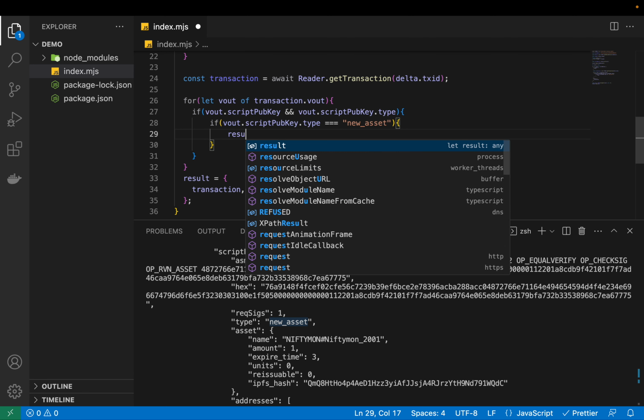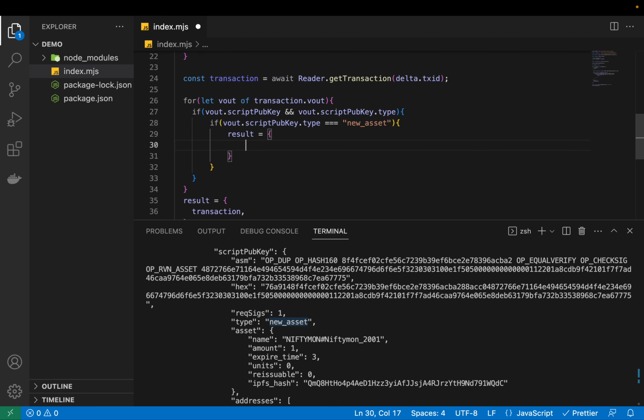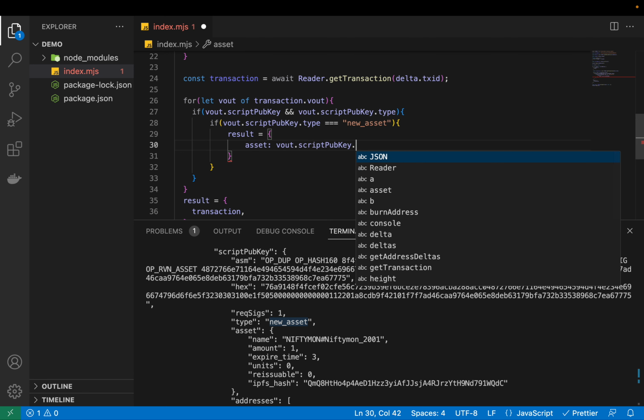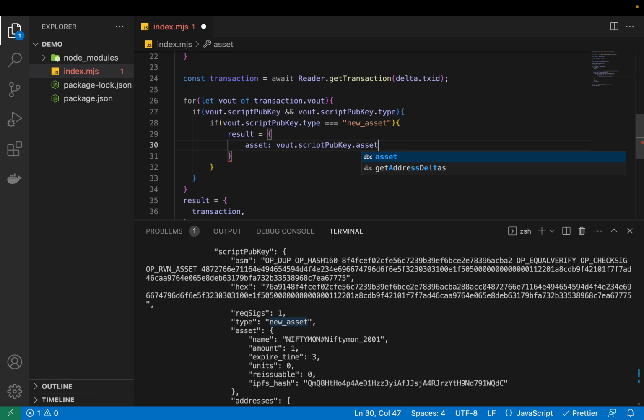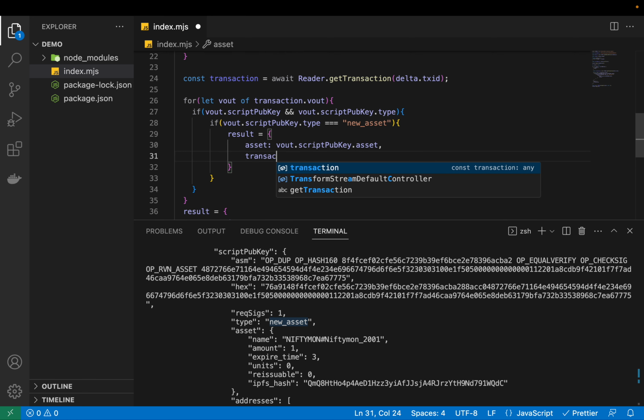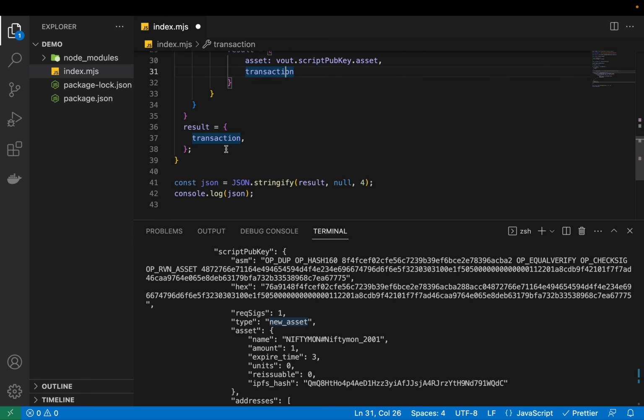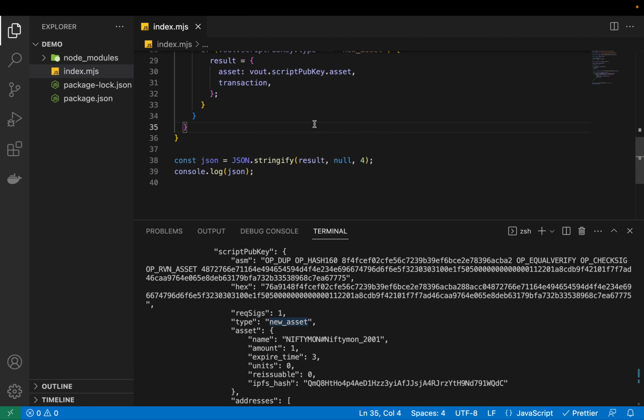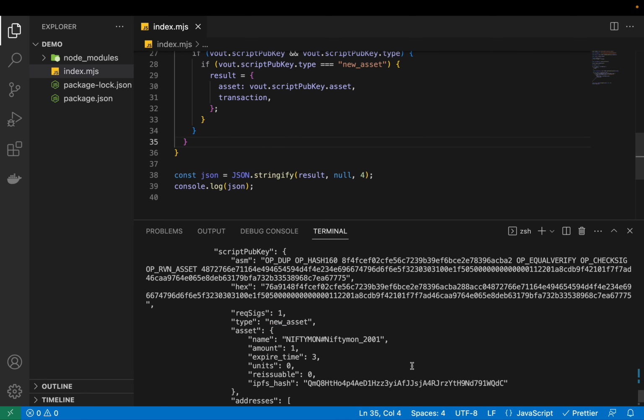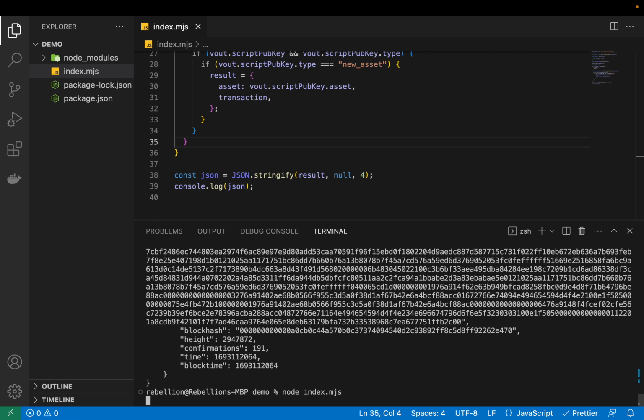So we say result equals, it should, and we want to have like the asset, and that will then be vout.script pub key dot asset. And we can also send in the transaction. So now we have both the transaction and we have the asset in our little result object. Nice. Let's print it out again. Let's run it.